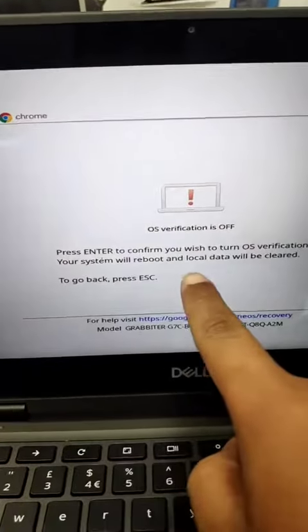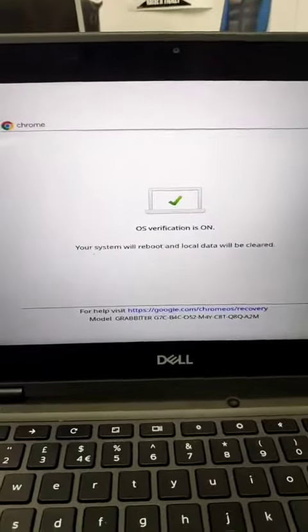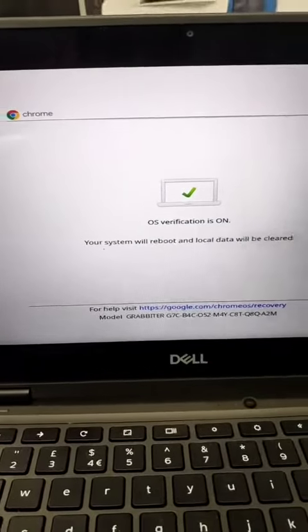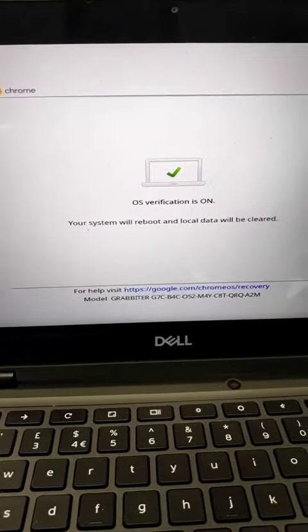Now your data will be reset. All your data will be cleared. Press Enter again. Now the machine will reboot and your machine will become as fresh as you could do. So this is how you reset a Dell Chromebook.